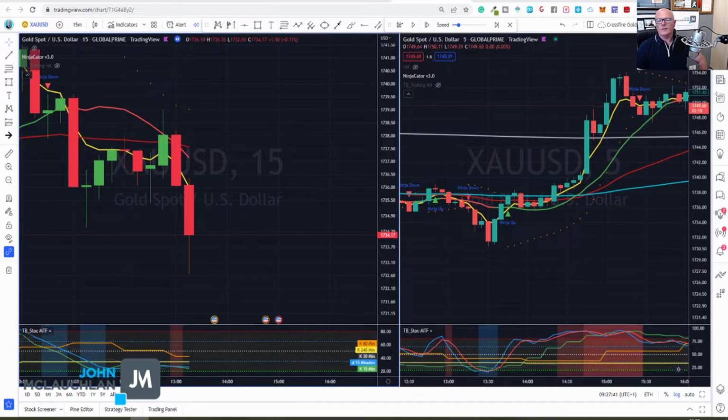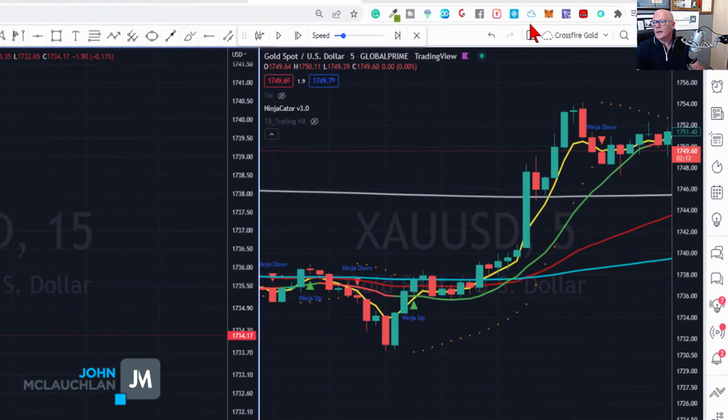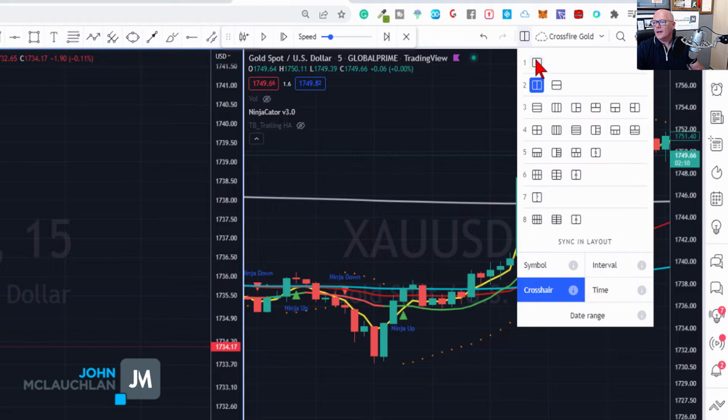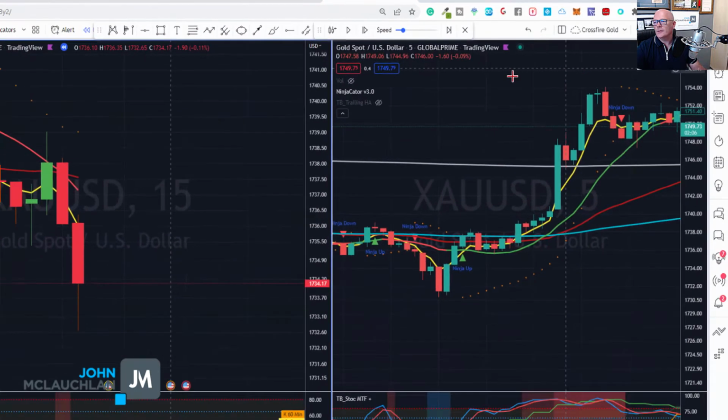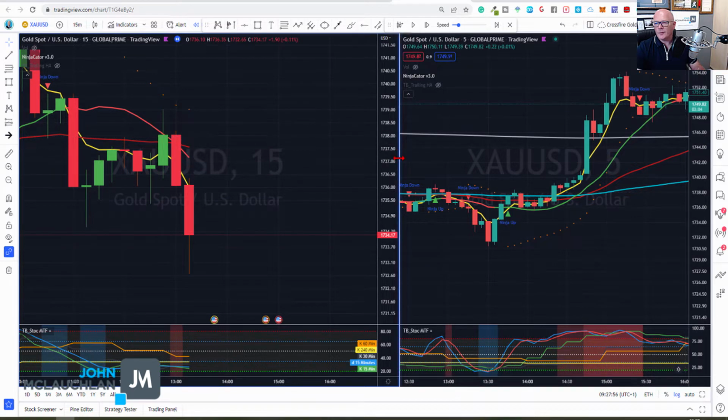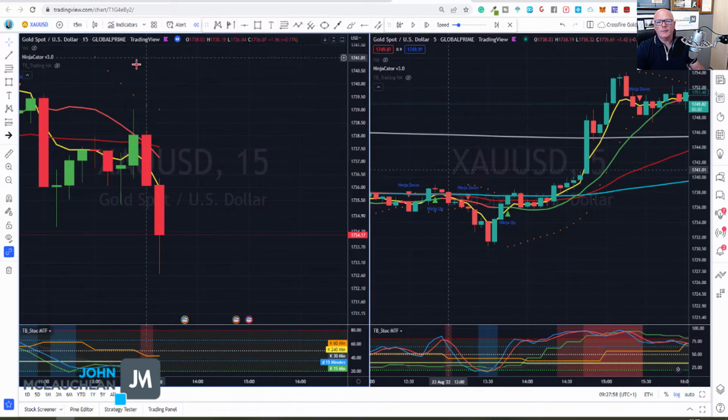So what you see in front of you here is my TradingView, and you can get to a dual screen just by going up to the icon here. Most people have the single layout. One thing I like to do is have the dual layout, and what I've got here is the 15-minute time frame on the left, and the 5-minute time frame on the right.